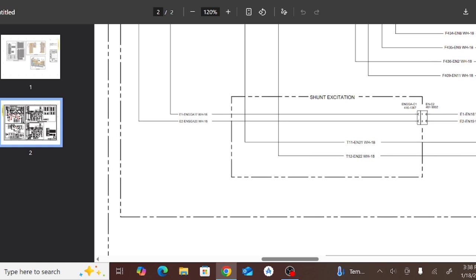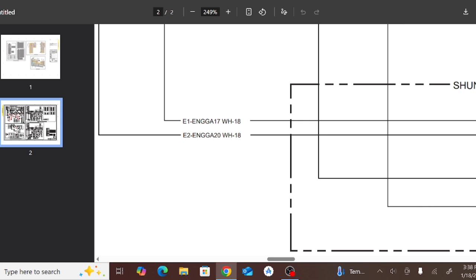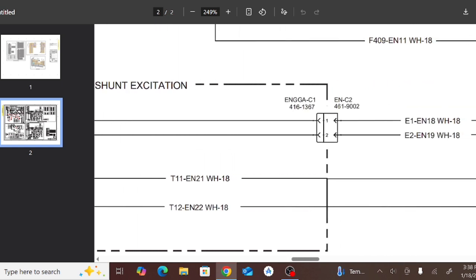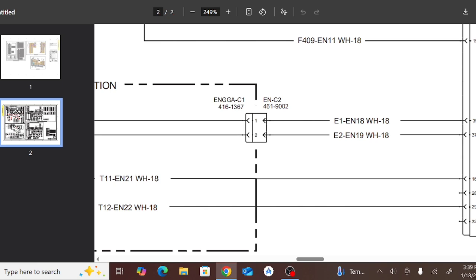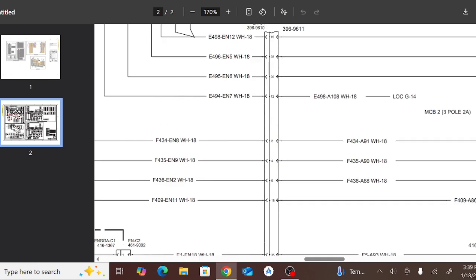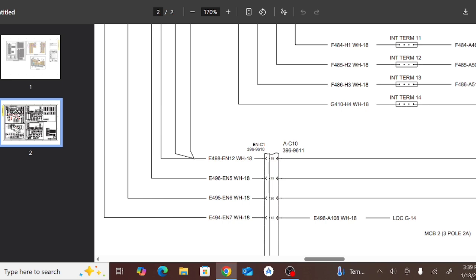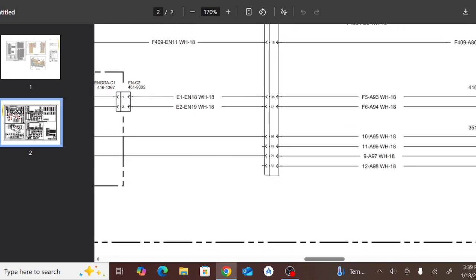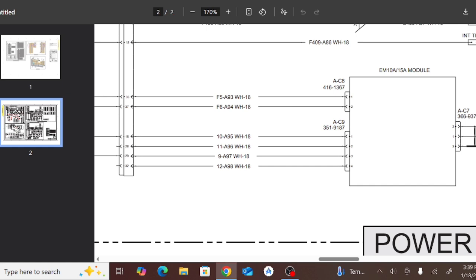If we follow that two wire, the wire numbers are E1 ENGG A17 white 18 gauge, and also ENGGA20 white 18 gauge. These two wires are coming to this connector ENGGSC1 and ENC2, and these two wires are coming to the input pin 35 and pin 37. This is in this connector. Okay, and then pin 35 and pin 37 is out. The wire numbers here are changed: F5 and F6, A93 and A94 white 18 gauge.